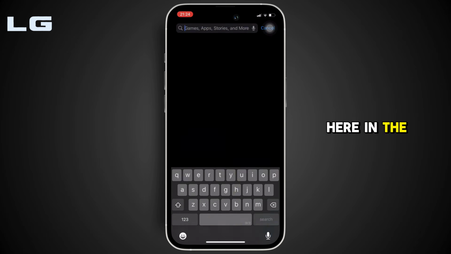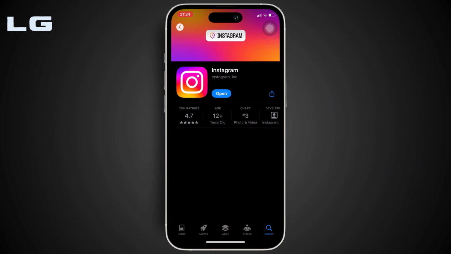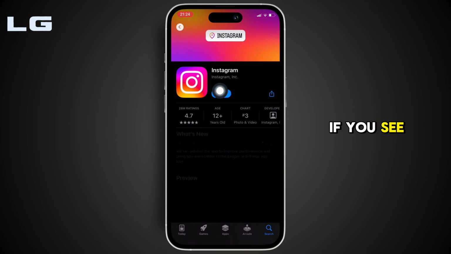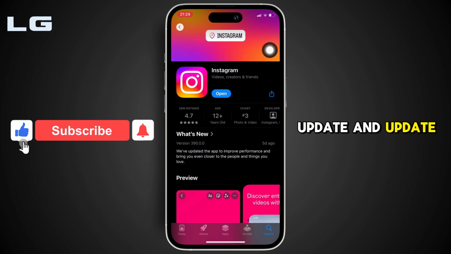Once you're in here, in the search bar, search for Instagram. Move into this app right here. Right here instead of open, if you see the option of update, then your application is not up to date, and it might be the reason that you're facing this issue. If that's the case, tap on update and update the app.